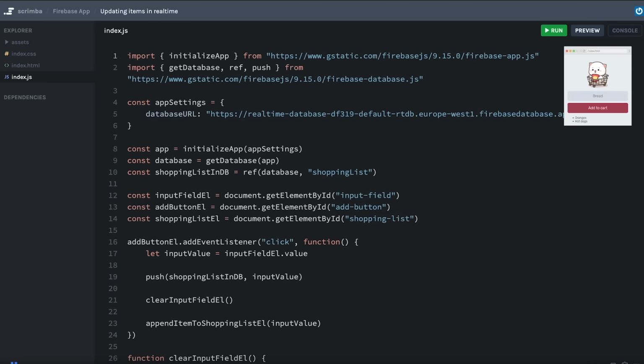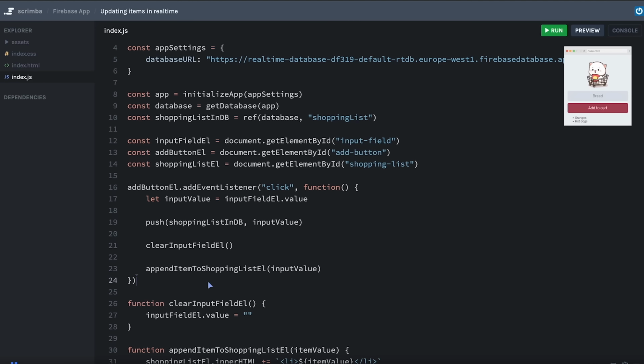Alrighty, so it's finally time for us to fetch the items from the database in real time. Firebase is a gift to the world, seriously. So why don't we just start the scrim off with a challenge? So let's go down here, and I'm going to give you a challenge right here.